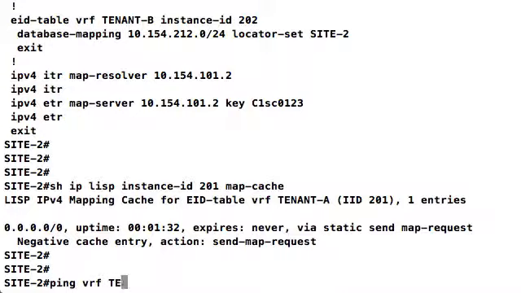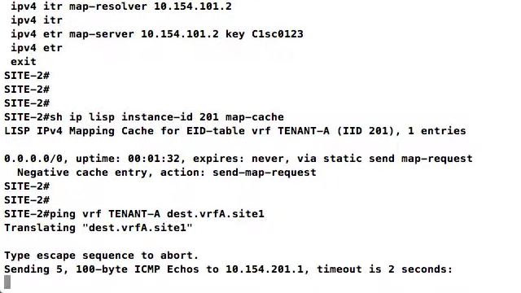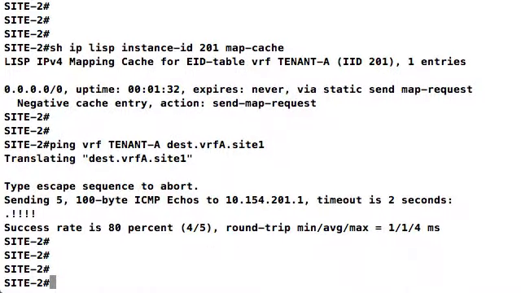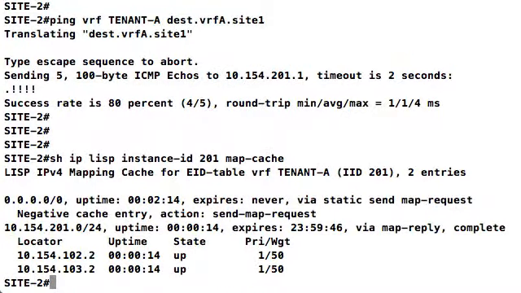If we do a ping now from this router to another site, site 1 for example, we will see something very interesting. We see here that we lose the first packet. Why? Because it takes some time, because the router had to query the map resolver to get the information about the locator for this specific address we try to ping.